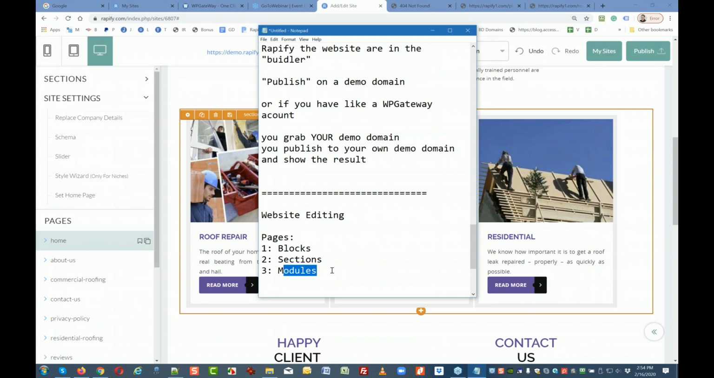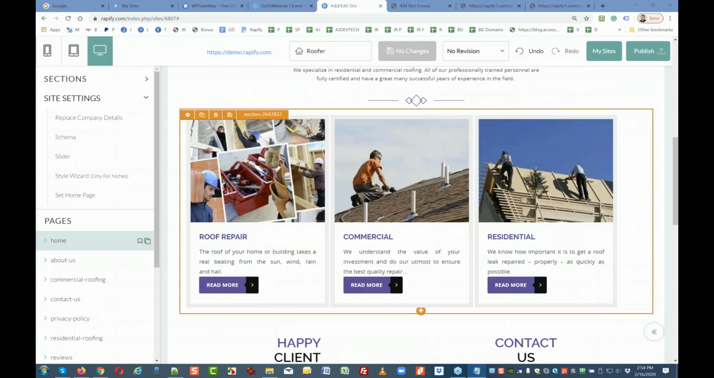So are we clear on the terminology? Blocks, sections, and modules. Okay? Blocks, sections, and modules. You can do amazing things now when you understand pages, sections, and blocks. Okay? Pages, sections, and blocks. Now, I'm going to explain this now, but I will repeat it many times in the next training.